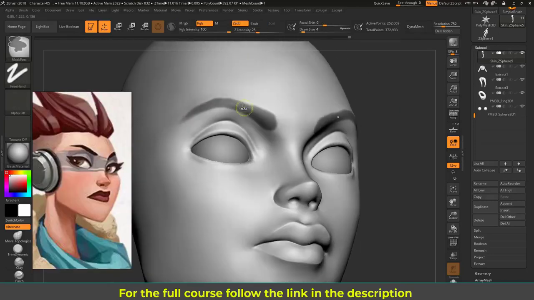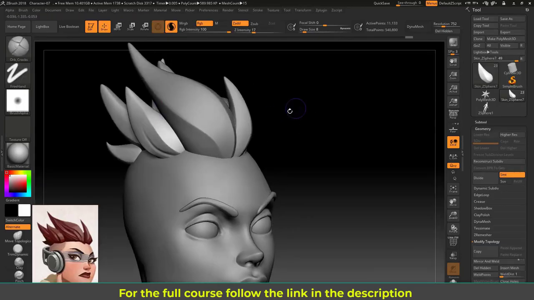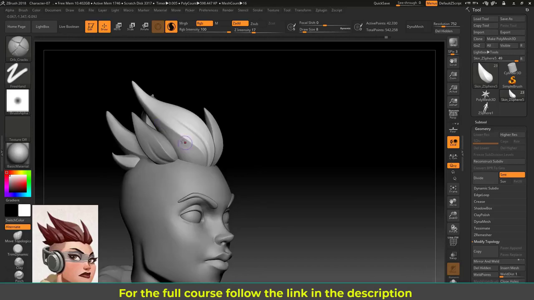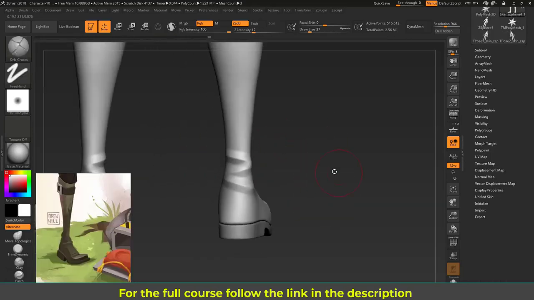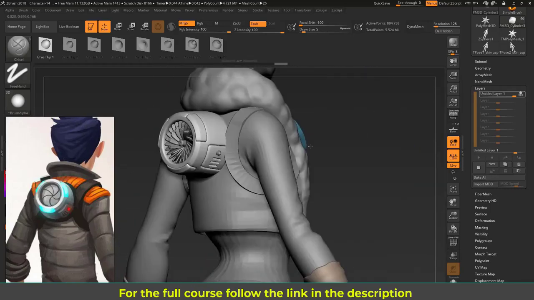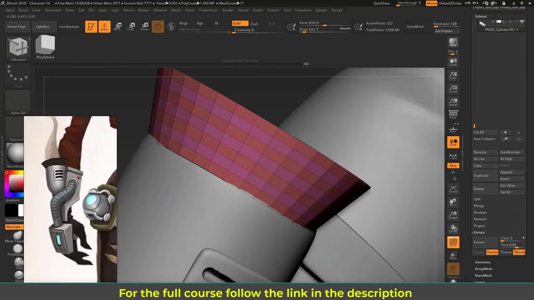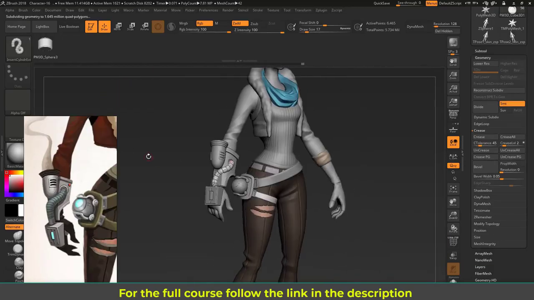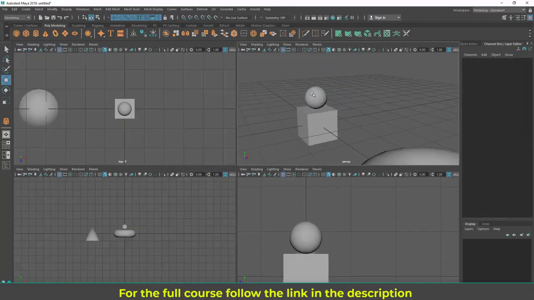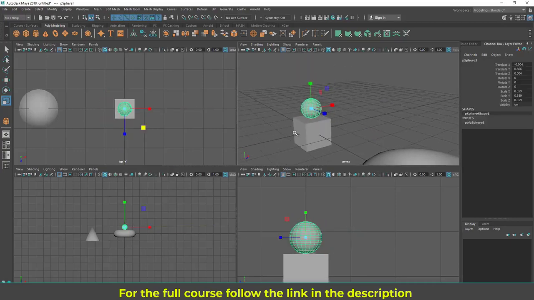In the fourth module, you will learn how to define the face features and make it look beautiful. In the fifth module, you will learn how to sculpt stylized hair using ZModeler and some specific brushes. Then in the sixth module, I will show you how to sculpt stylized clothing and wrinkles. Then in the seventh module, you will learn all about modeling and sculpting hard surface objects by using ZModeler, Dynamesh and some other techniques.